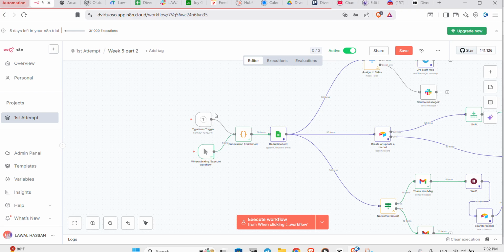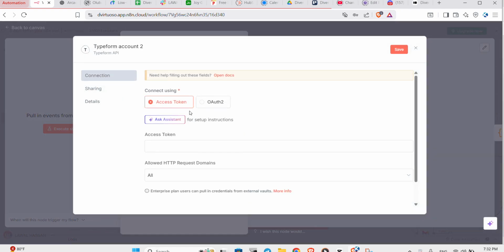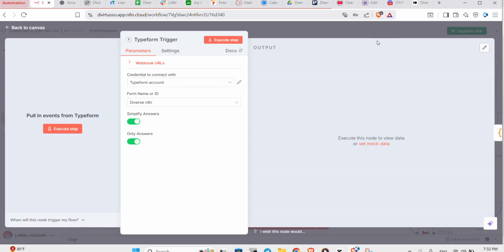Go to Typeform, set it up. To connect your Typeform, you can see this. You create a new credential. You get your access token in your Typeform. So once you've got it, you insert it in there and you click on save. It will show up and bring up the form you have in that.